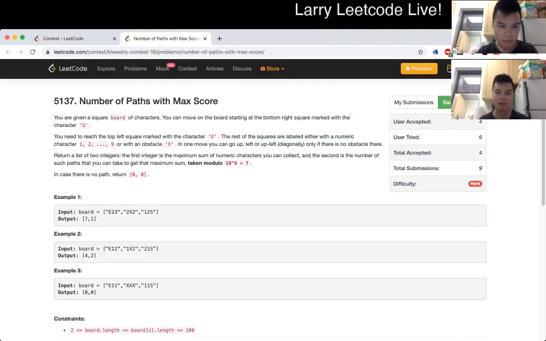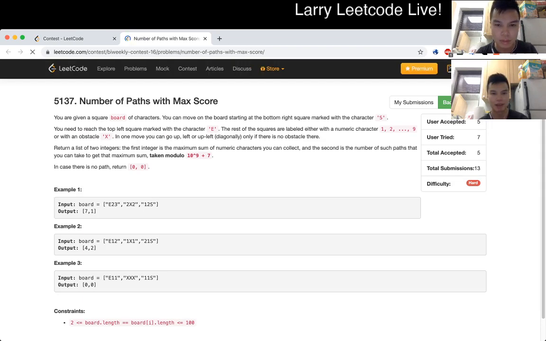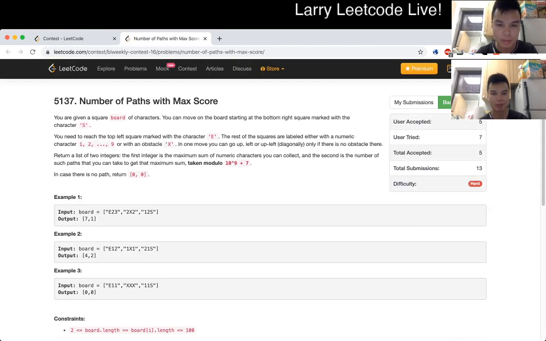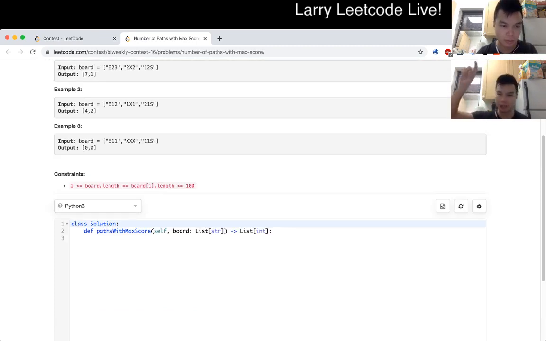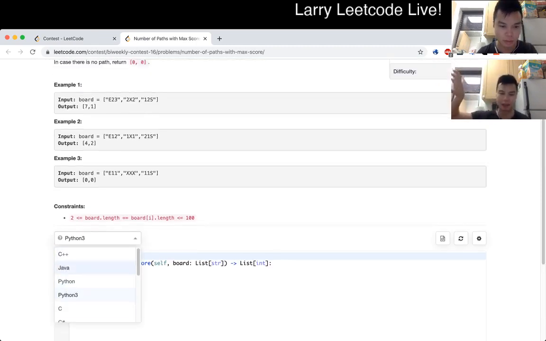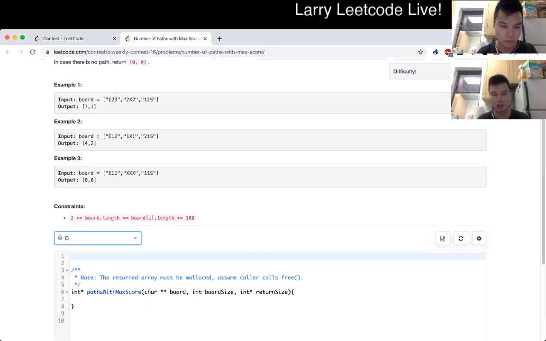Okay, number of paths with max score. This one is a little sad for me because I definitely could have gotten it within 10 minutes. This is a very canonical problem. They rewrote it backwards so that you go from lower right to the upper left. In general you start from the upper left and then go in a binomial kind of way all the way down. There's a little twist with diagonal, so I knew how to do this immediately.